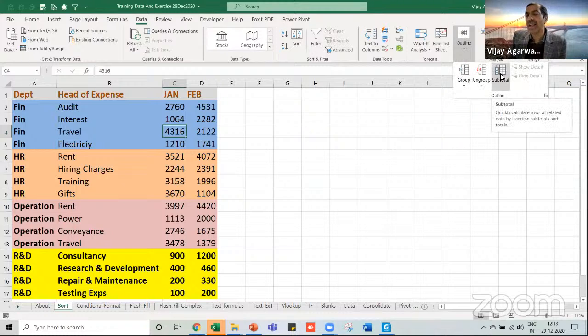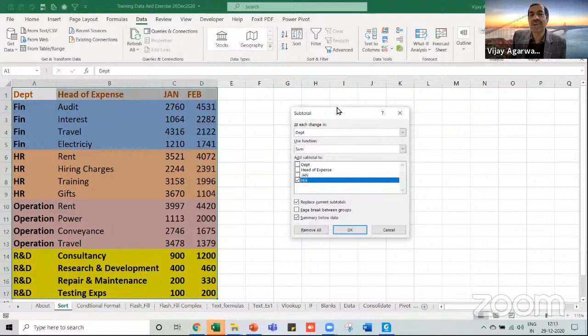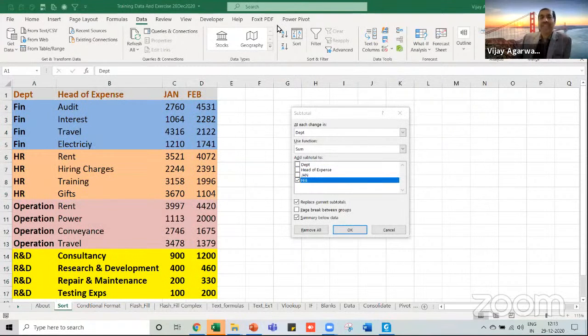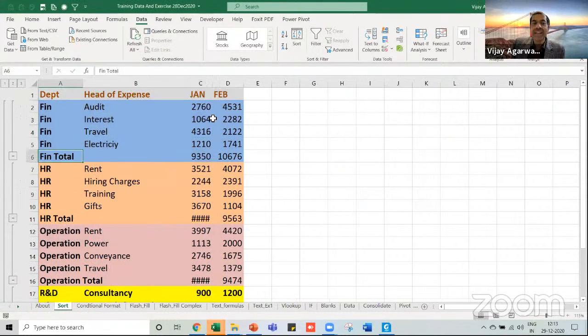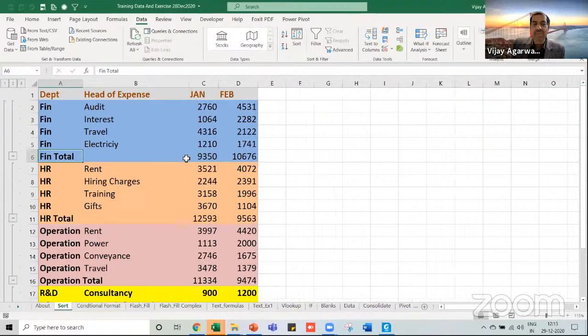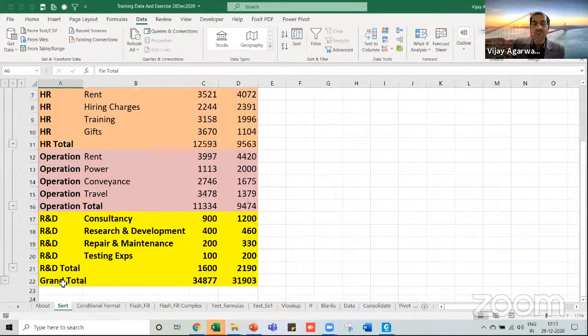When I click this Subtotal, I get this window. In this window, friends, at each change in department I want to use the function Sum, and I want to do the subtotaling on Jan and Feb, both together. So this is the Jan and Feb. Now just click on OK. Once I click on OK, automatically you will see this will create the sum: Finance total, HR total, operation total, grand total.